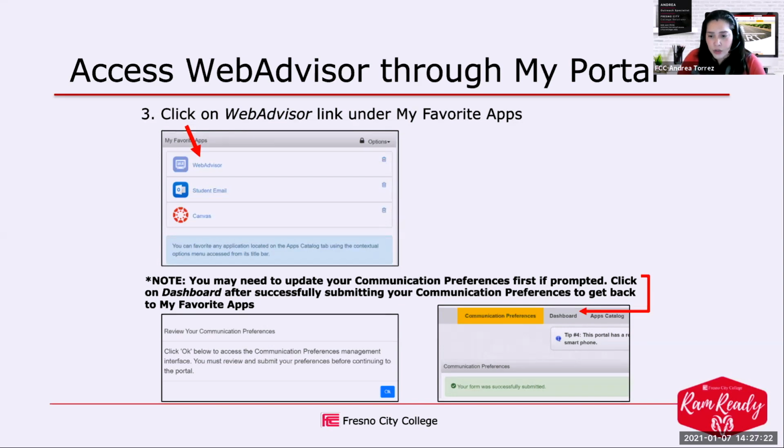You need WebAdvisor to register and search for classes. You need your student email. You need your Canvas. So this is what you're going to see when you log into My Portal. These are all separate apps that you'll need to be checking throughout your time here at Fresno City. So hopefully that answered your questions, Hans. If not, just go ahead and ask us again. It did. Thank you very much.